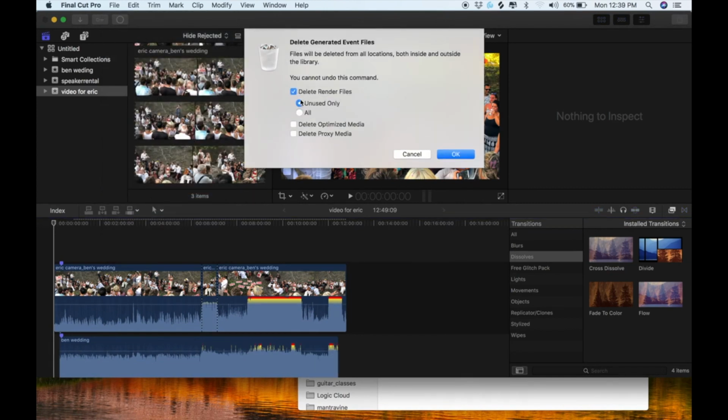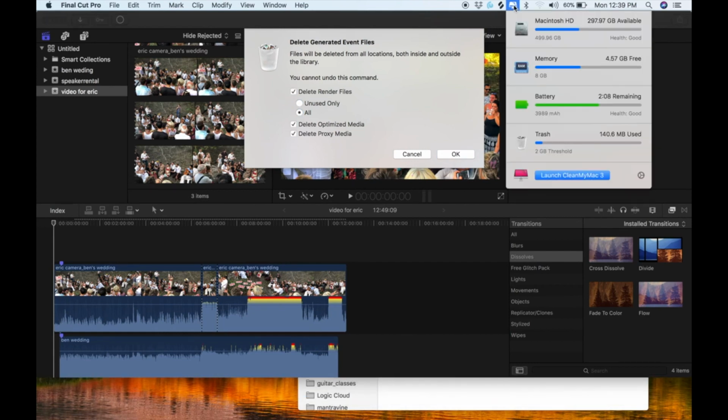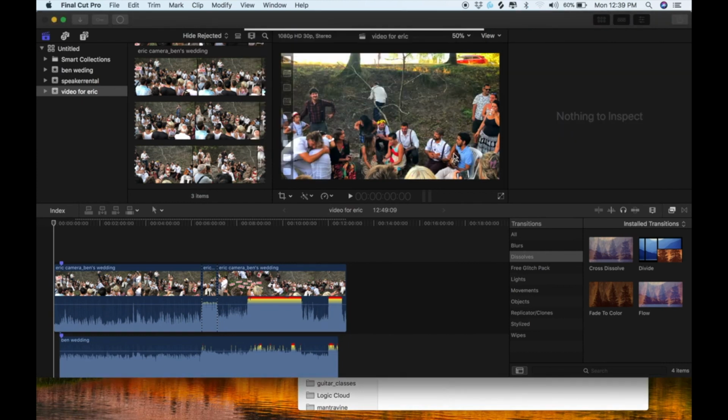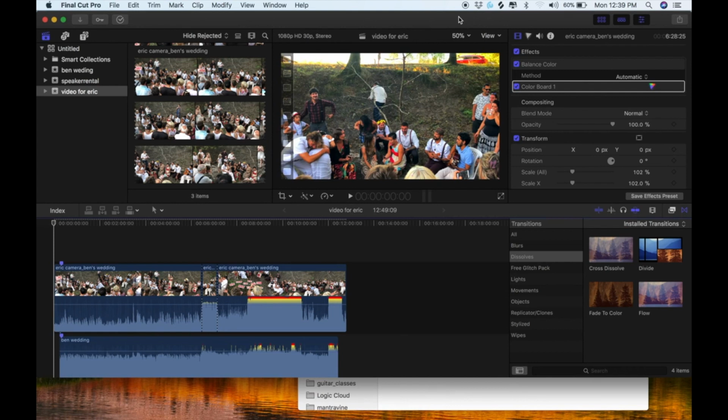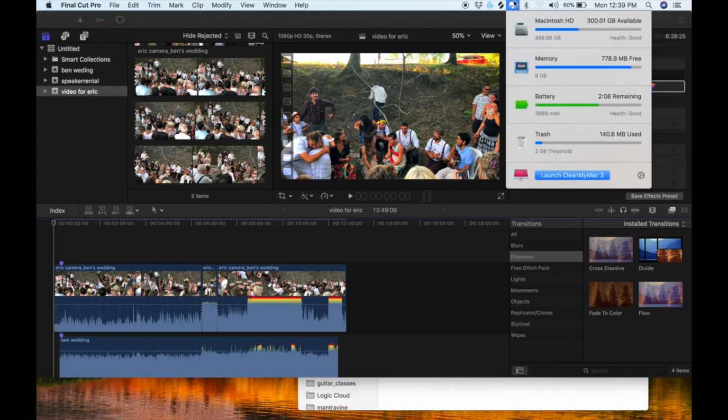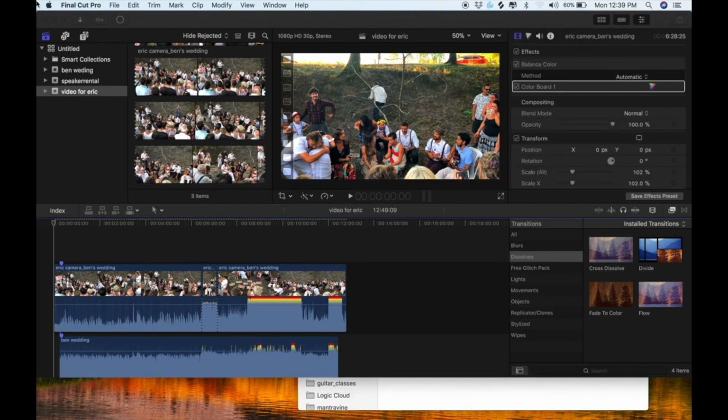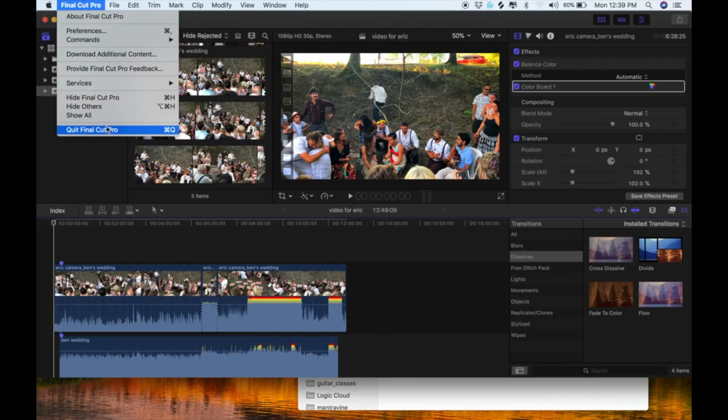Now you click delete render files, click all, delete optimized media, delete proxy media. This takes the space down. Now watch here, I've got a space of 297 gigs. I think I just finished the project. I'm going to just do that move, and let's see if the space starts to increase. Wait, now part of the other thing is to quit.